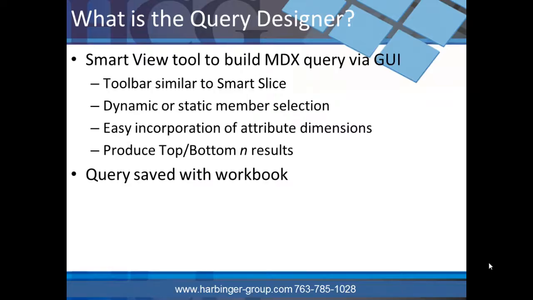So what is the Query Designer? It's another SmartView reporting tool. There are many SmartView reporting tools. And it, similar to the SmartSlice, creates an MDX query. MDX stands for Multidimensional Expression Language.